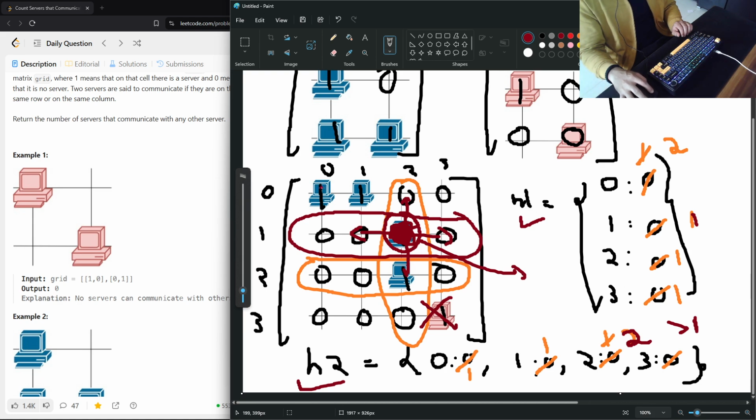But in the case of 0 comma 0, we see that in the 0th row it had 2 to talk to, meaning it had 2 servers in the 0th row, which means excluding this it has got at least 1. That is why the check is for greater than 1. The check is always for greater than 1. So this means that, alright, it has got at least one server to talk to in its row.